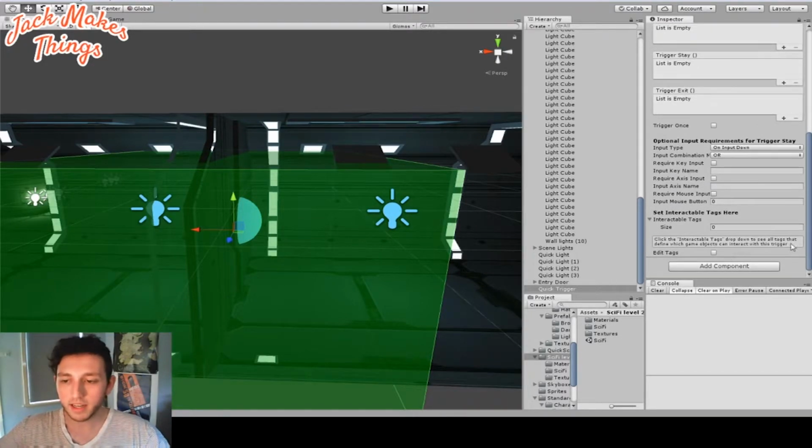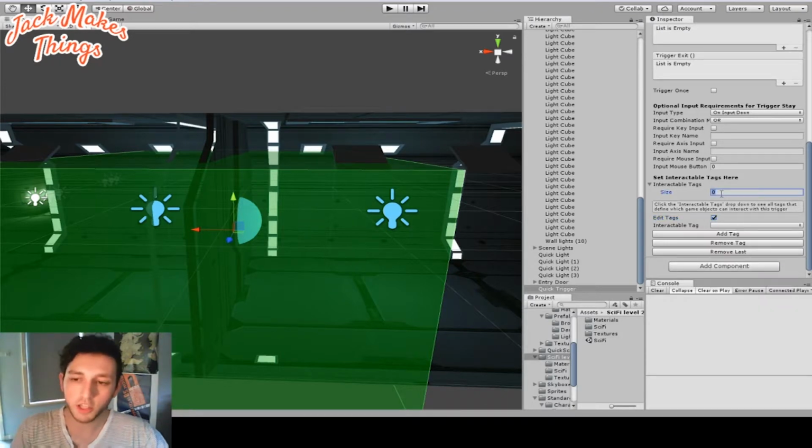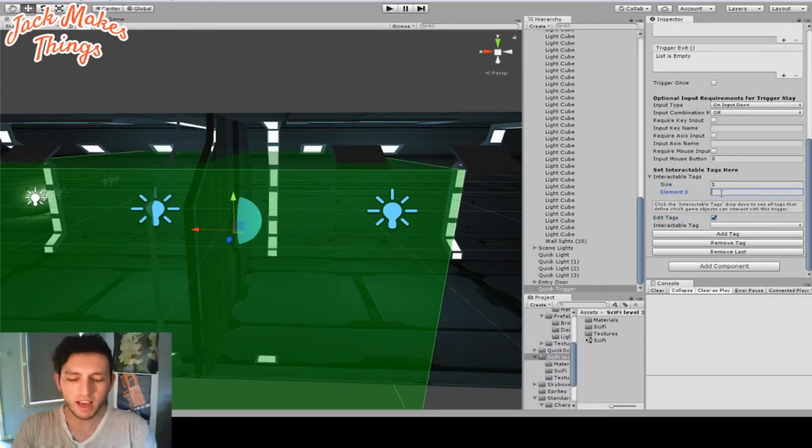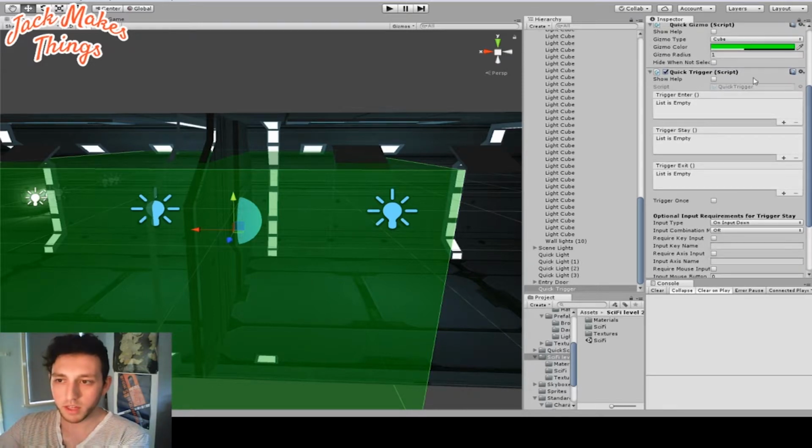So I'm going to scroll down, and I can actually click on Edit Tags here. And this field shows me the tags that are currently in game. If you already know what tags you have, though, you can just manually change the size of the interactable tags and just type it in yourself. Or it will do that for you. So, either way. Anyhow, if that's all done, then that little red error will go away.